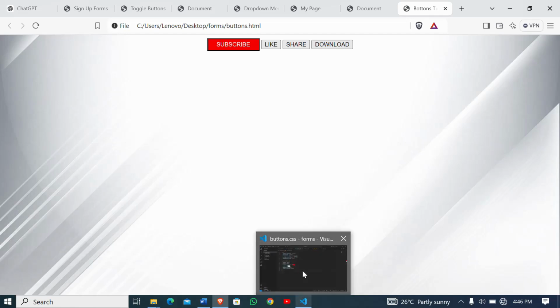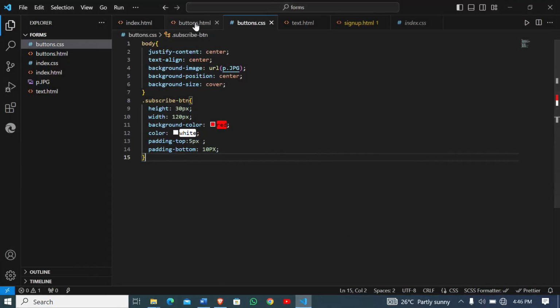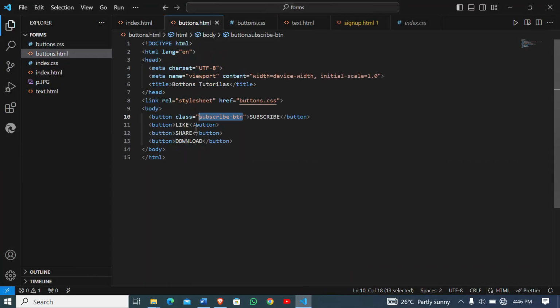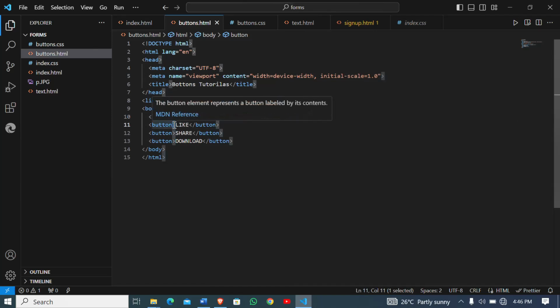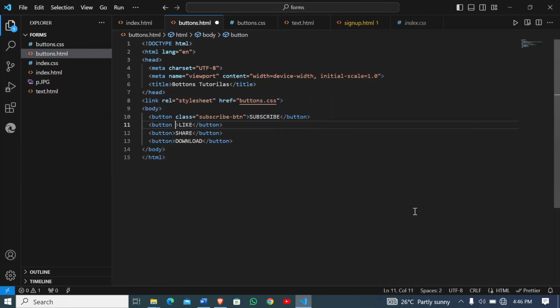So the next thing is for us to style the like button too. So let's go to the like button and style it. Before we provide the styling property for the like button, we have to go to the HTML file and give the button a class. So we are going to use the class approach for that one too. I'm going to call that button the like button.